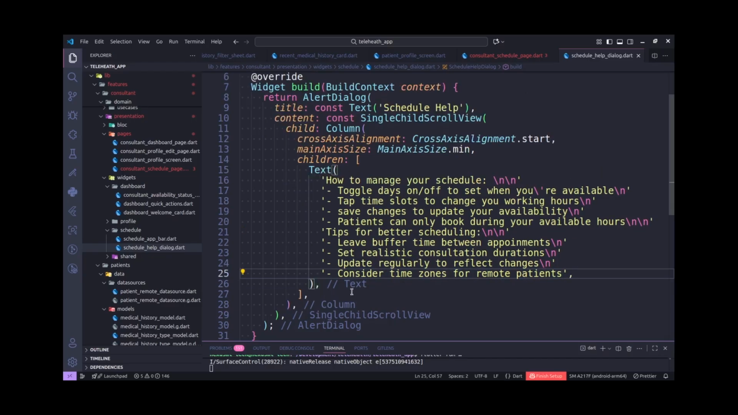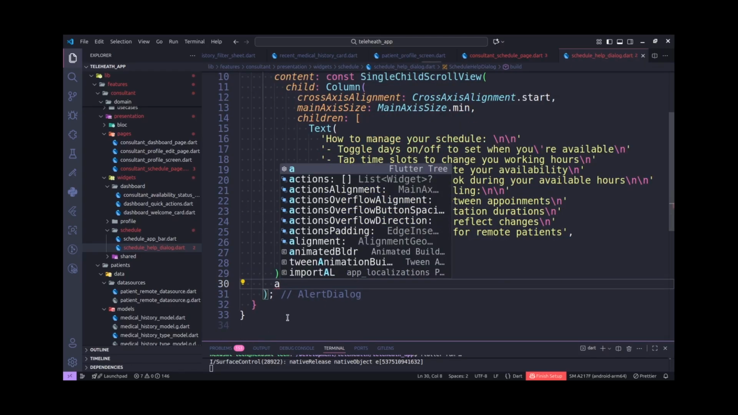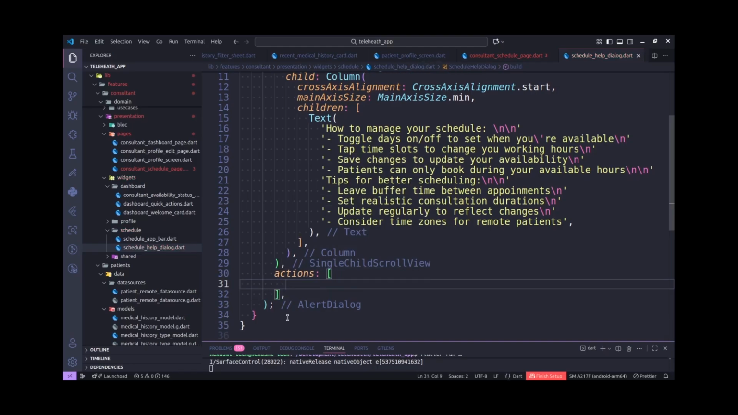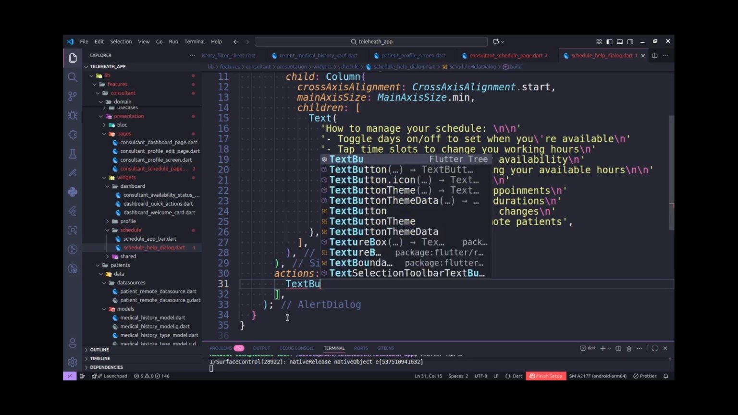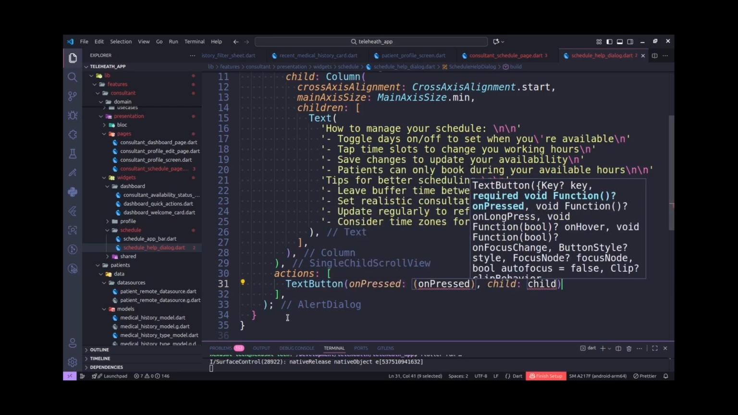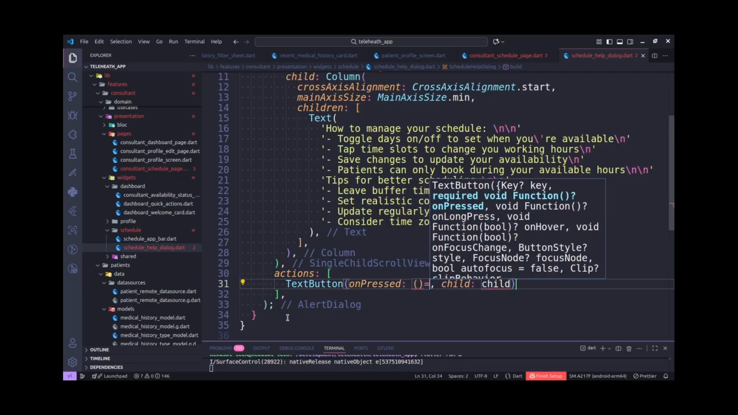So gonna save that one. So the actions that we need to have in our alert dialog, still here in our alert, so gonna say actions. The actions here, we're gonna just have the text button to close, not to cancel. So text button, then we're gonna say onPressed, so we remove that one, so we're gonna pop it, okay.